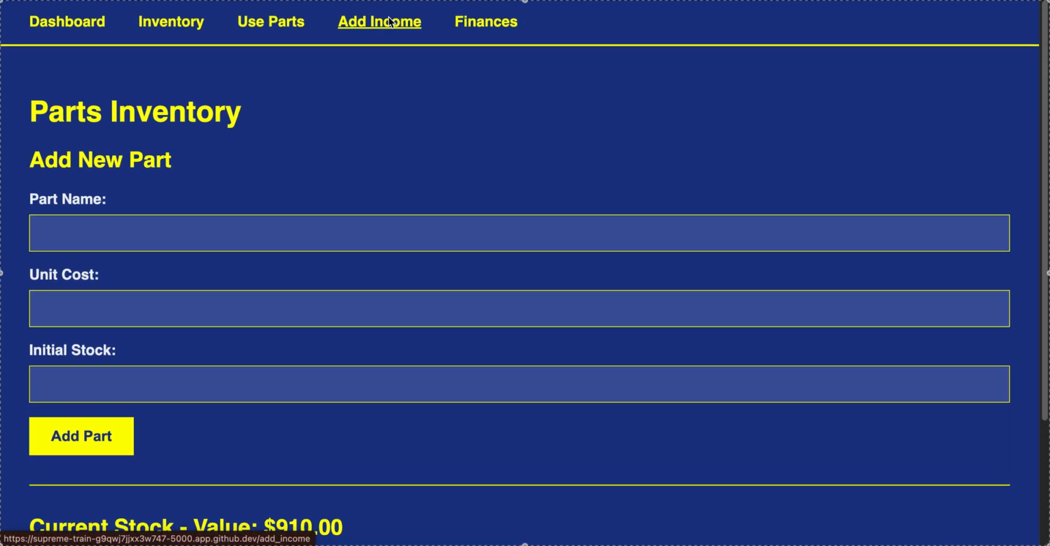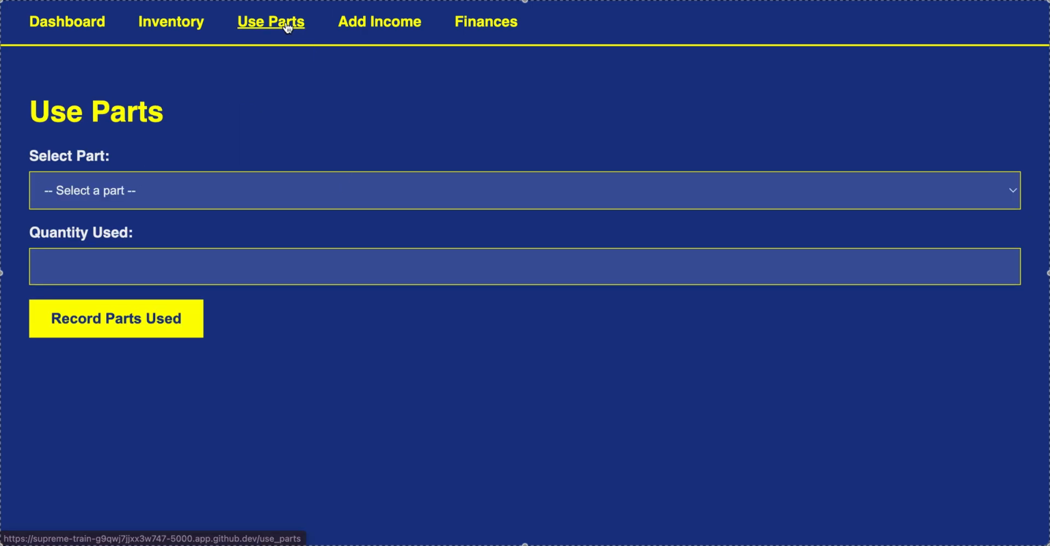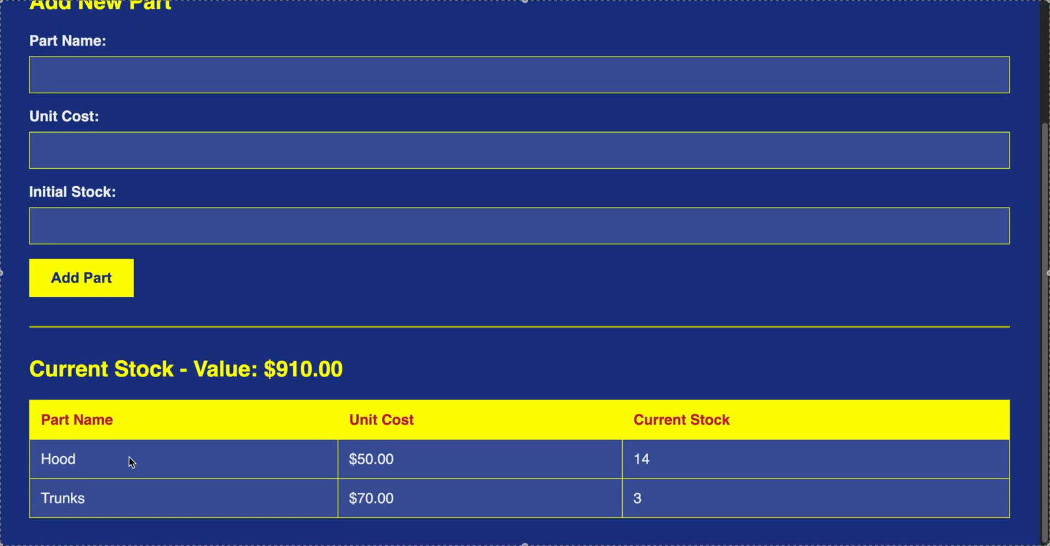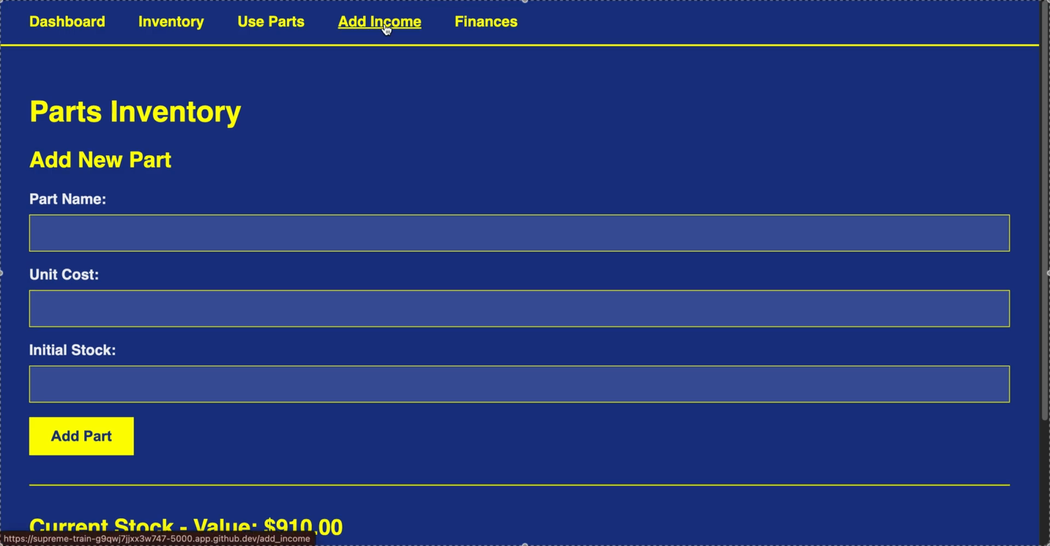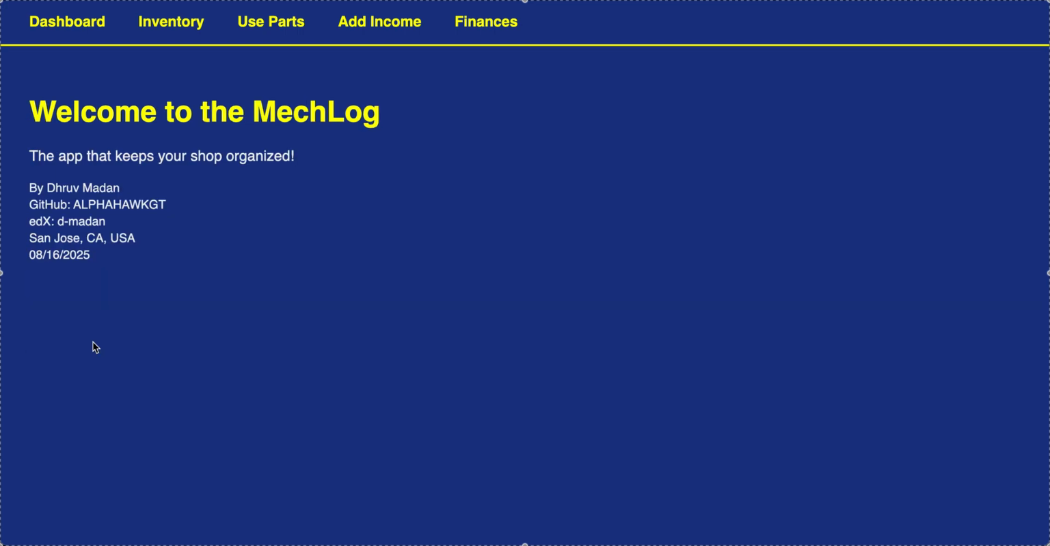Then, since we actually installed the hood, we probably made some money through the job. Since, let's try to make a profit here, each hood is worth $50. If we go to add income, let's say the total job was worth 75. And then for description, we can say hood installation. Then we can add our income.